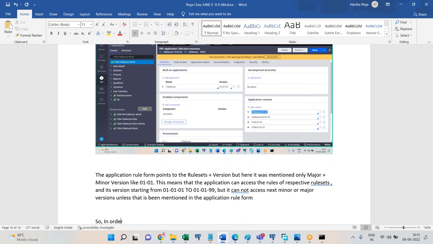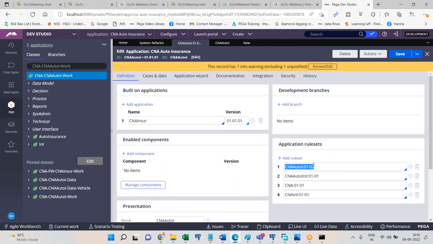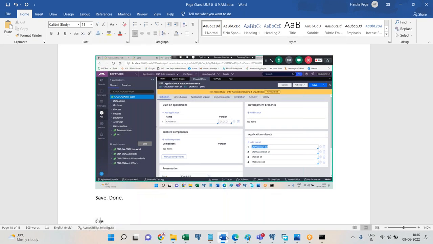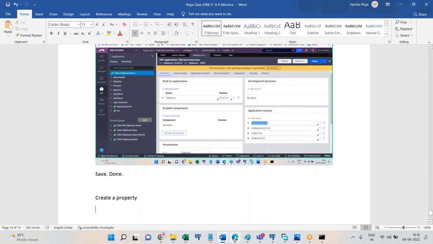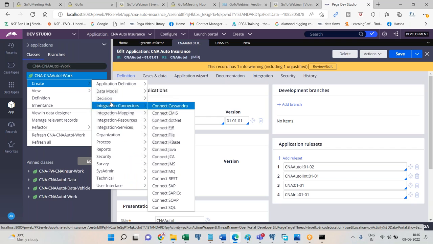So in order for the new minor skimmed version 0.1.0.2.0.1 to be accessible in this application context, we should refer the same in the application rule form. Okay, I'm going to do it now. So open application rule form, it is already open. So here I'm going to do this. Make changes. Save, done. Now create a property. Any rule you can create, not only property. I'm saving this. After skimming is done, you should update application rule form, rule set references.